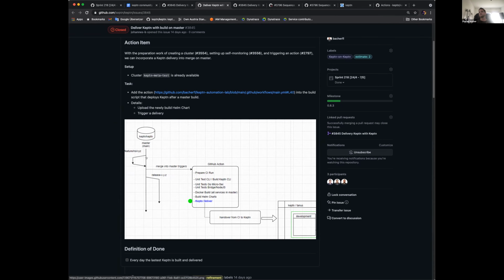So basically on our Keptn repository, if we merge a new feature, for example, and then do a nightly build, we have our GitHub action that does the unit tests and builds all the artifacts, the Helm charts and the CLI binary. That's missing in this picture here, but of course the integration tests should also be executed. And once that has all been successful, we would like to deliver this new Keptn version onto our, we call it Keptn meta instance, which basically is the Keptn that is used to monitor Keptn.